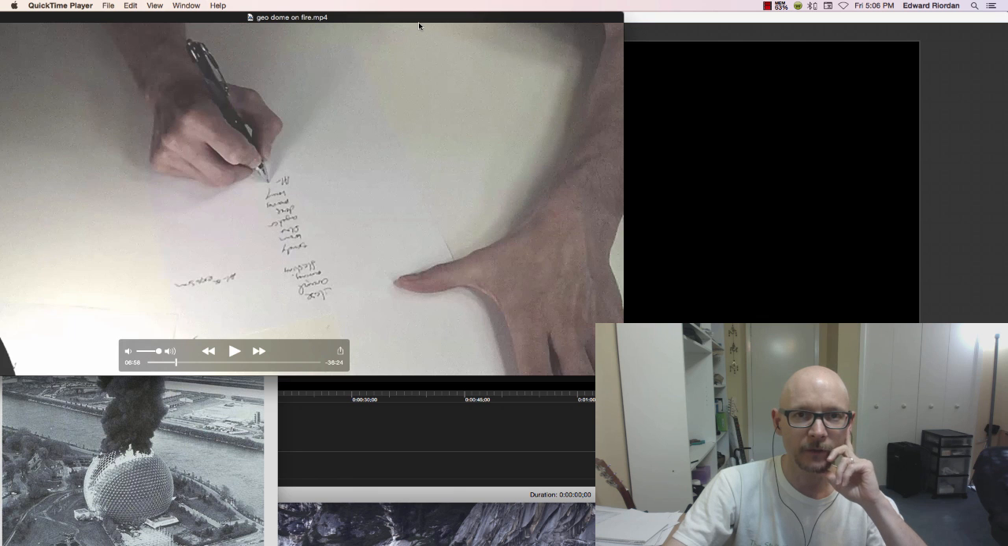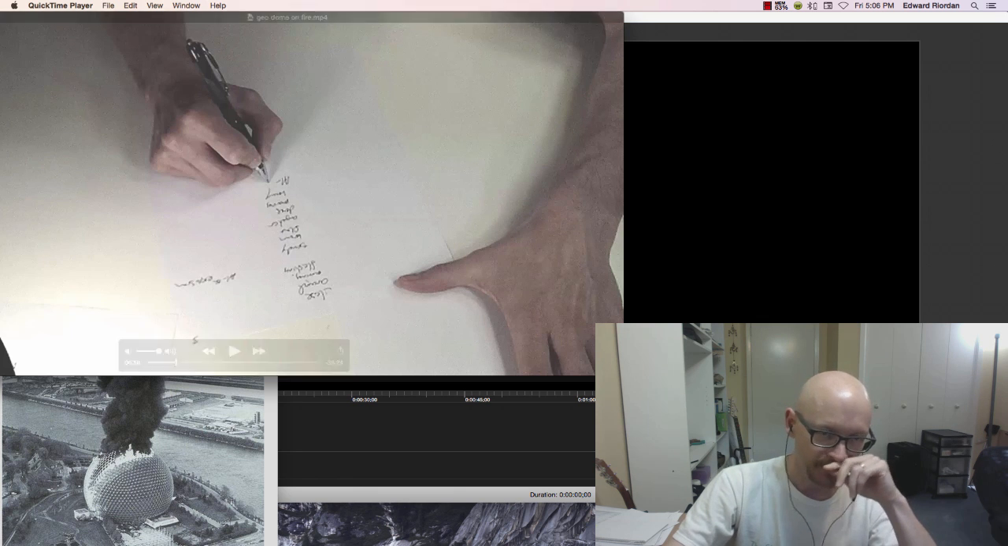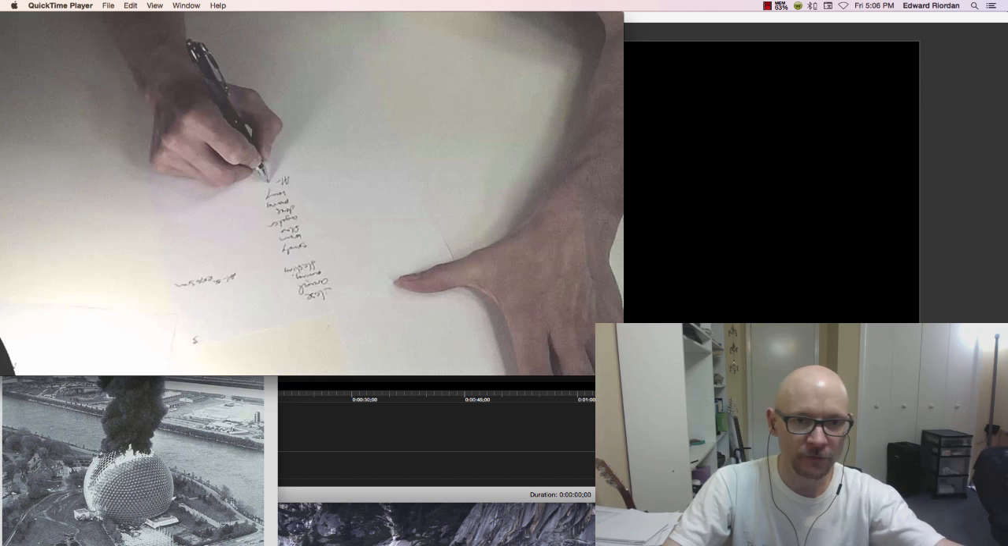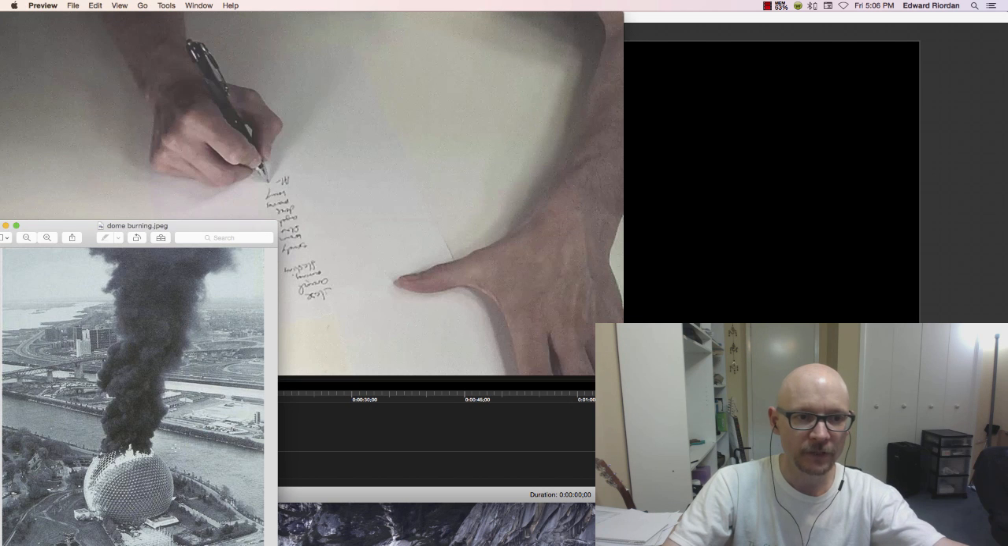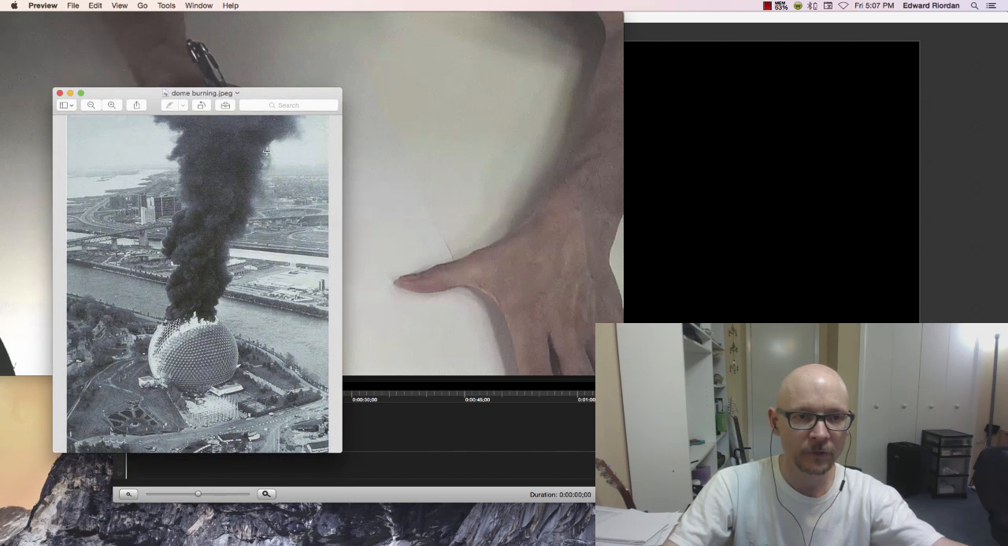This session that I want to go over is interesting to me. This was the target for this one, from a couple years ago: the geodesic dome, right here, while it was on fire.